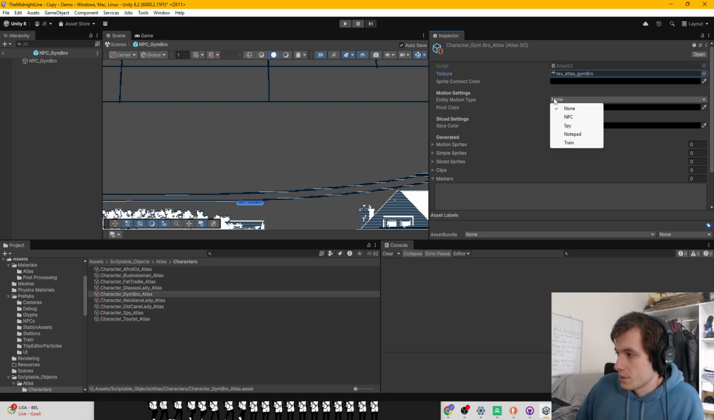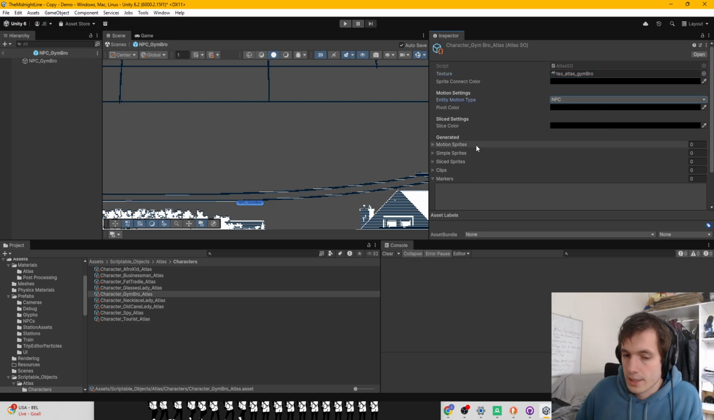And the entity motion type is going to be an NPC. Basically, that is so I have access to the collection of animations that NPCs will do. I can show that later on. The next thing is the pivot color.